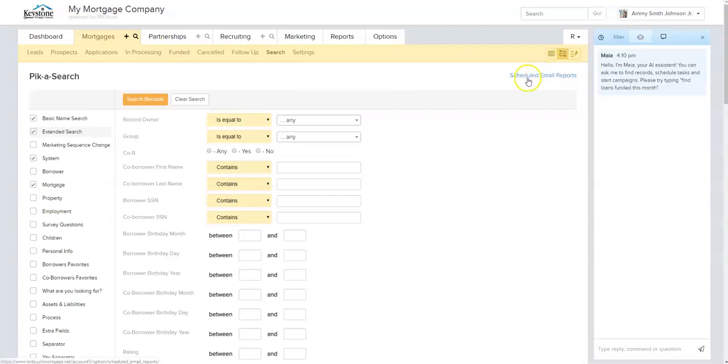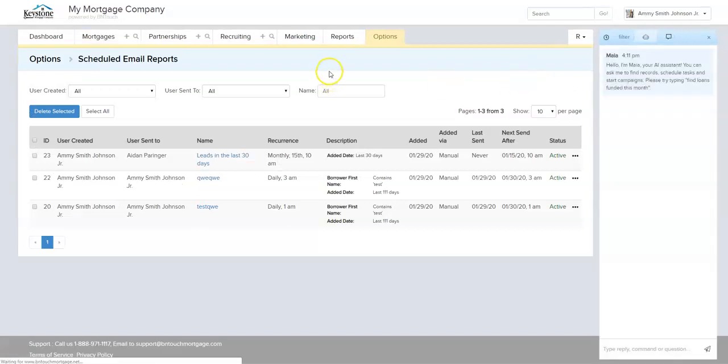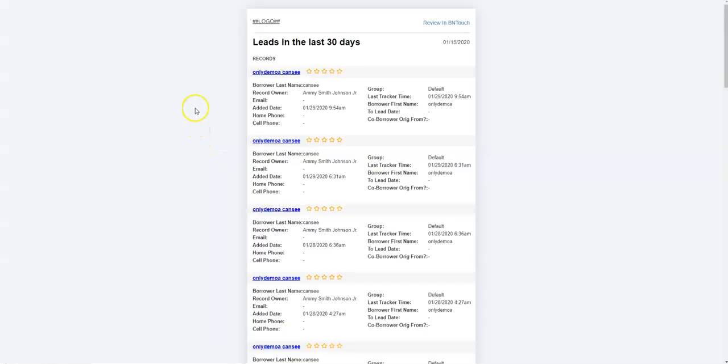All right, so we're going to go into the scheduled email reports, and then we will see here the list of scheduled reports that we have going out. It'll have who created it, who it's sending to, the name that we set for it. So you can see ours is here, leads in the last 30 days. You can click on this to get a preview of what the report is going to look like. So you'll see here, and this will be basically what your email looks like when it sends out to you as well. You can click on this button to get a more in-depth review of BNTouch.